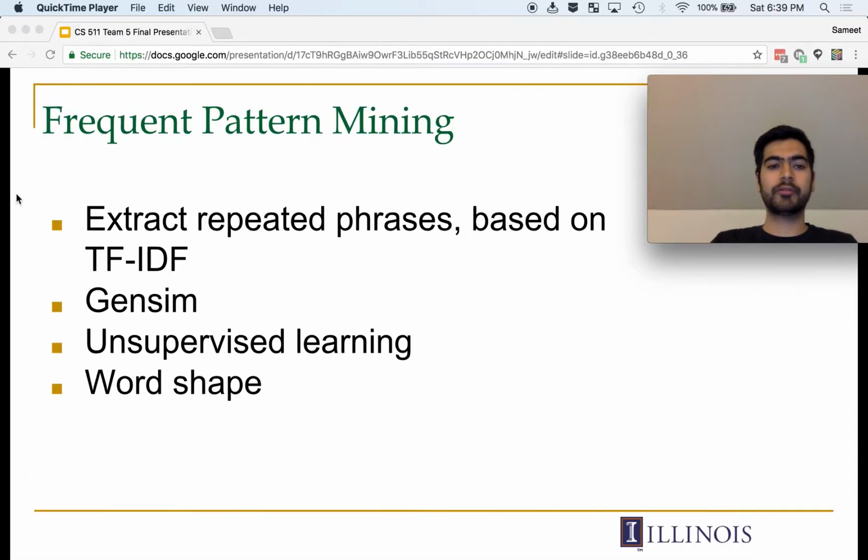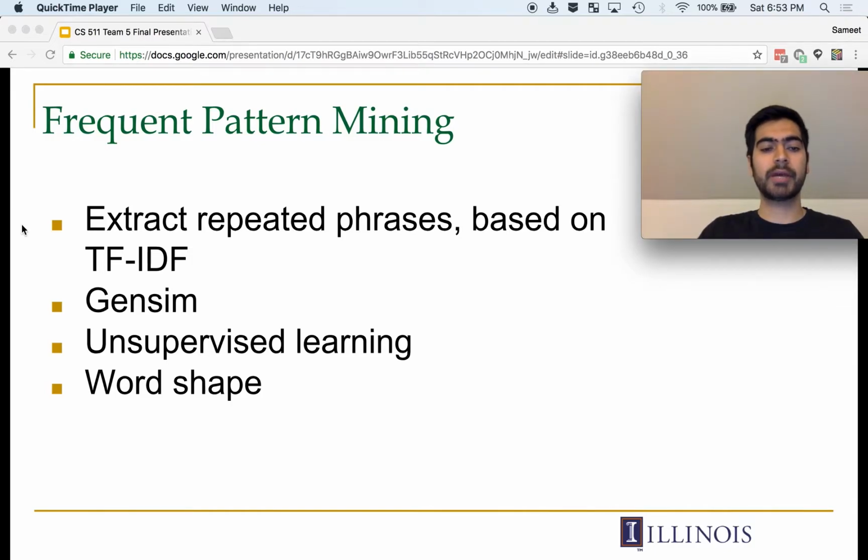So let's talk about frequent pattern mining. Frequent pattern mining is an algorithm that helps us extract repeated phrases based on term frequency associations between different words. Gensim, a Python package we use, actually implements frequent pattern mining and generates n-gram segmentations. This is a form of unsupervised learning because the segmentations that Gensim generates are not able to be evaluated by some sort of machine. Instead, they have to be evaluated by the user, and Gensim is just making inferences based on the collection of data it's received.